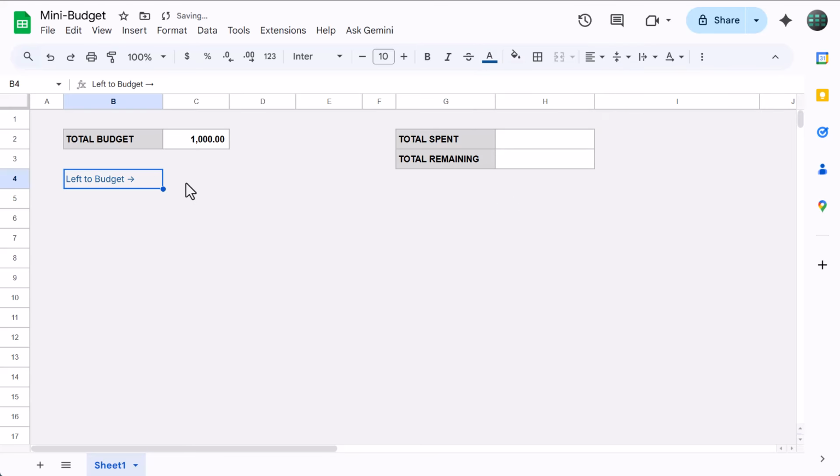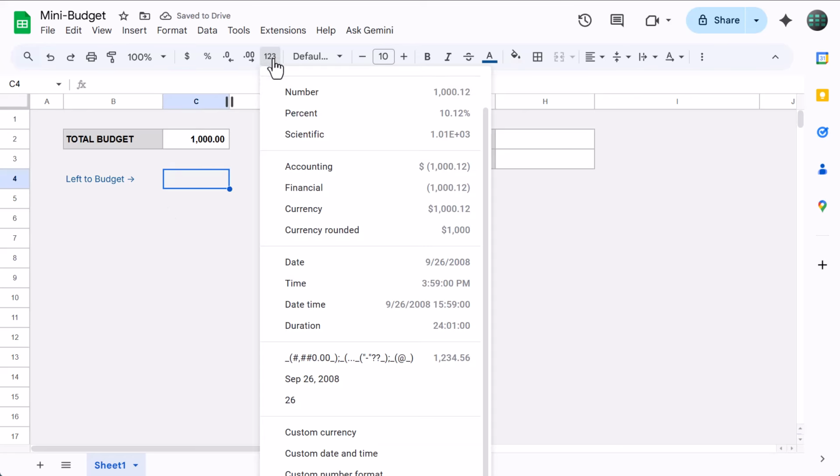Then select cell C4, change the text color to dark blue 2, click the More Formats button, and select the number format that you're using.